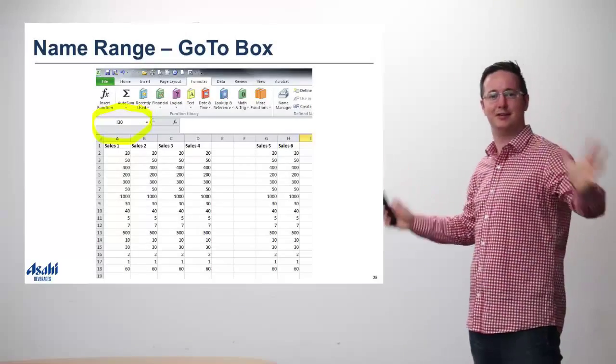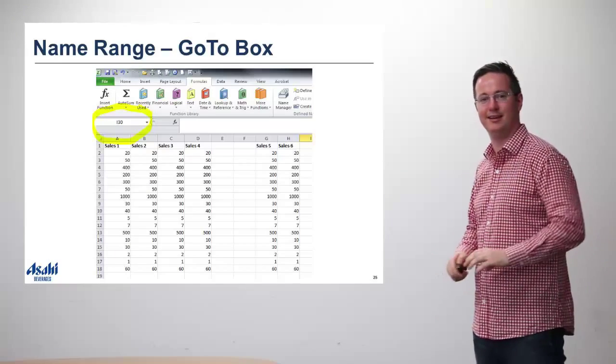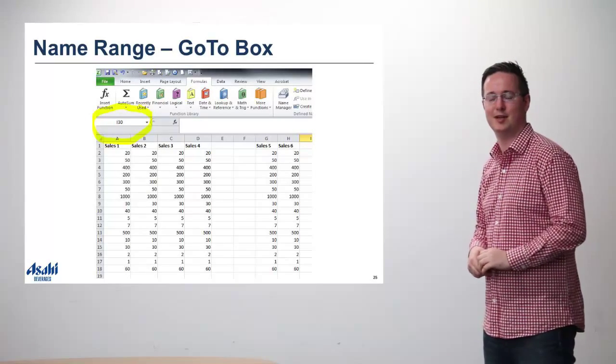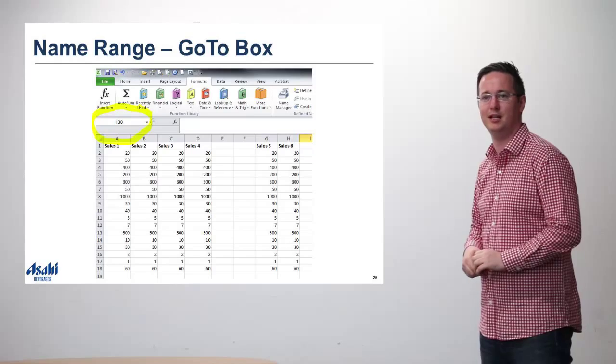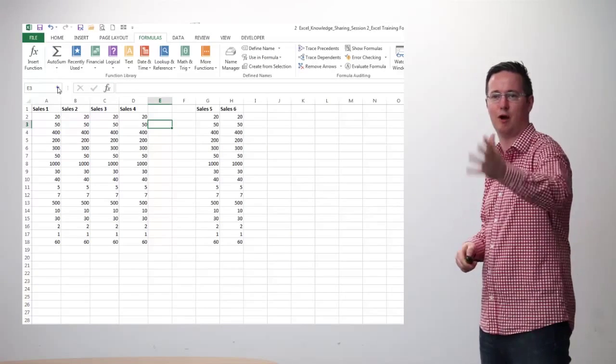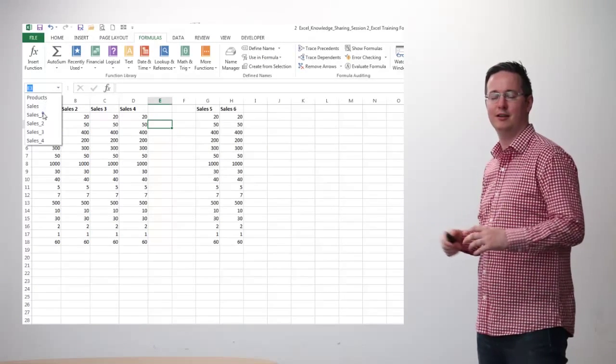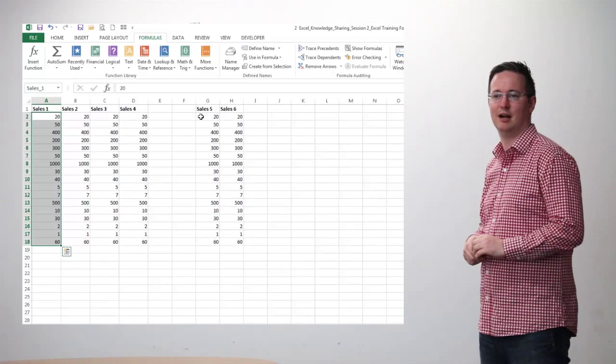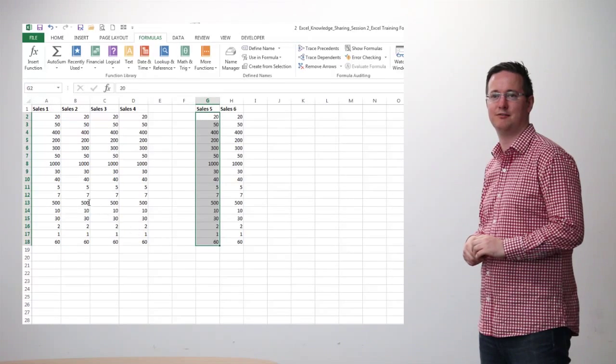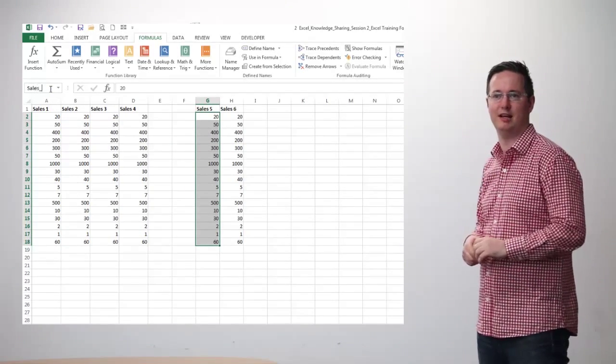But wait, there's more. There's a quicker, easier way to do named ranges, right? In the Go To box, you see we have a drop down and we've got the sales ranges that we tried already. But now we're going to put sales 5 in here, so we're just going to type it straight in.